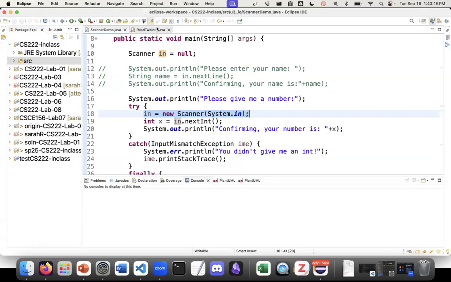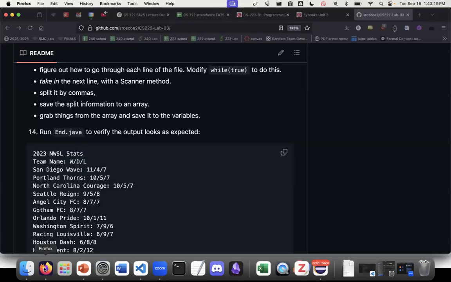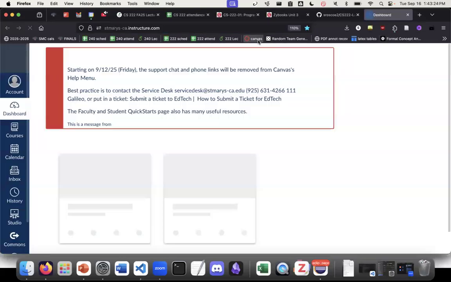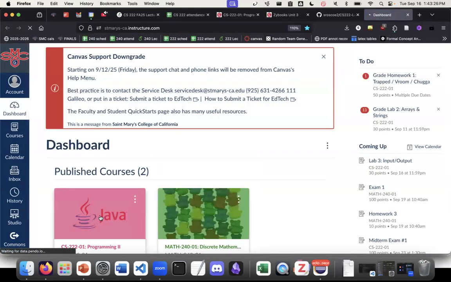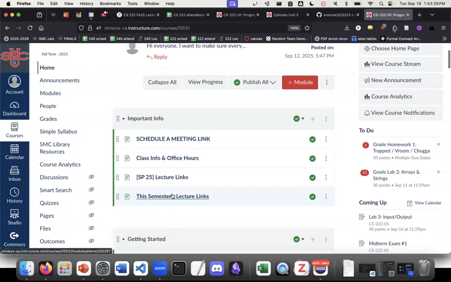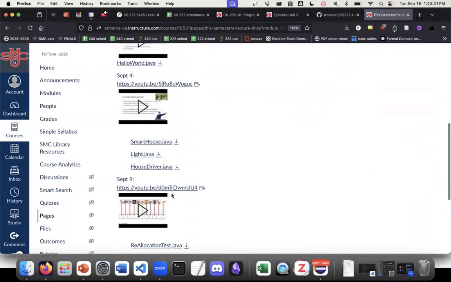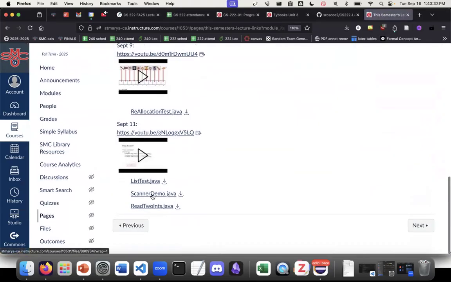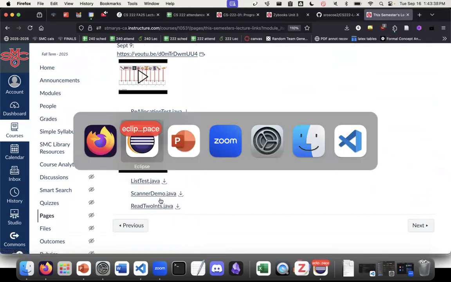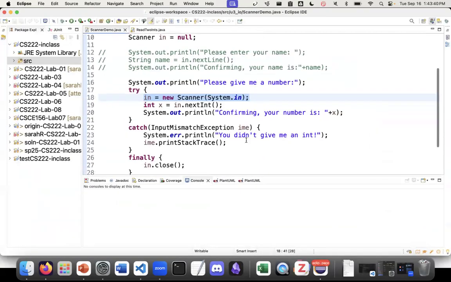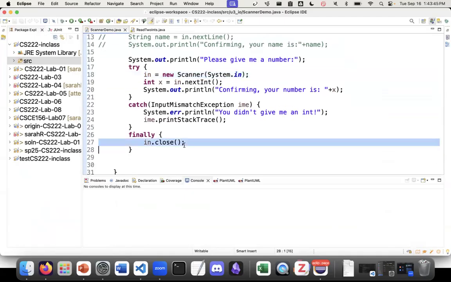All the code that I'm showing you is also available on Canvas. Under this semester's lecture links, if we scroll down to September 11th, I've got the scanner demo and read two ints. So this is also there. Okay, and we've also got in.close in the finally block just to close what we opened.